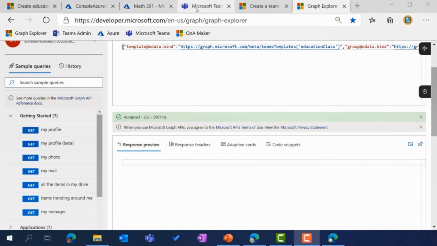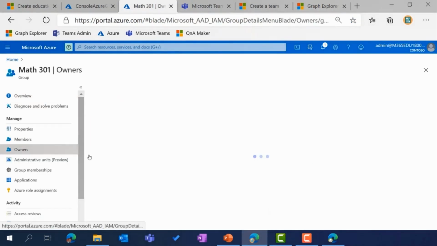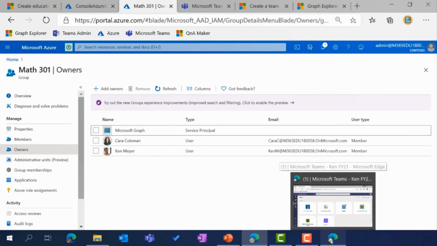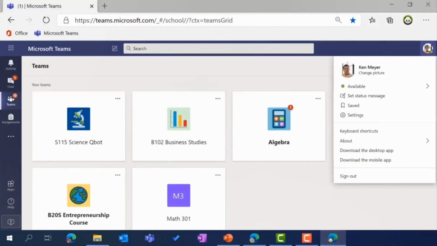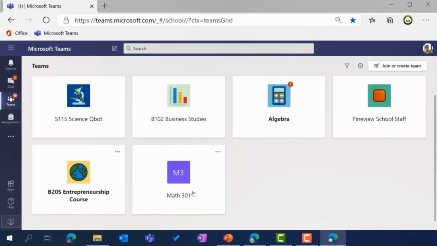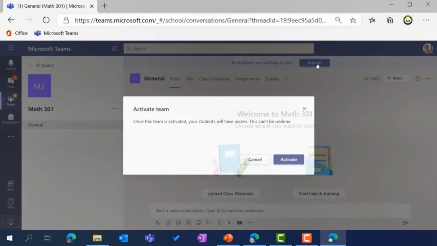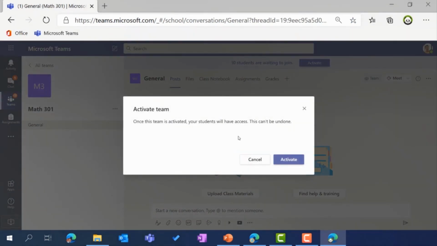And you'll notice when I head back over to Teams now, that Math 301 has Ken and Kara as the educators. So when I log in as Ken, notice now how I am Ken, and there is my Math 301 class with the 10 students waiting to join, and now I can click Activate. So this is the really fantastic part that you also get when you go through and create your teams and use these automation capabilities.